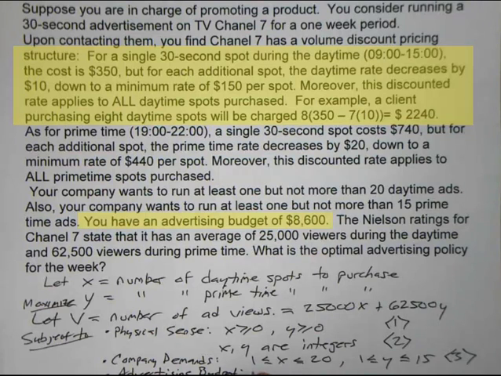Okay, so we have this initial 350, but then we get to deduct from it. Now it's for each additional spot, so we can't subtract x times 10. Additional spot means x minus 1. Those are the additionals, and then times 10. Now this is the rate, and then if you purchase x of them, you then have to multiply this rate times the number of ads.